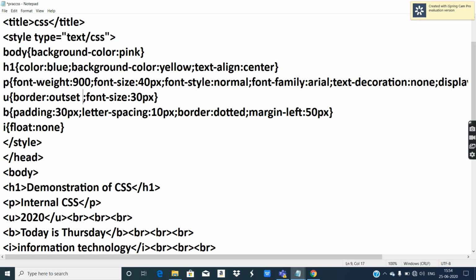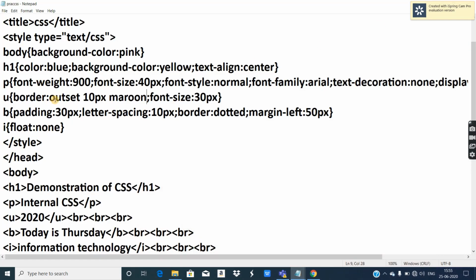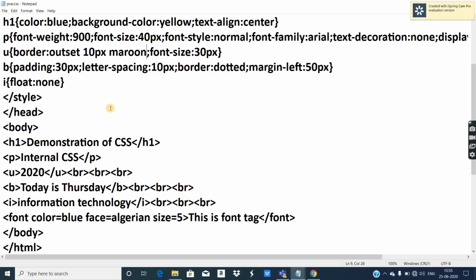You have to give a single space and you can provide multiple values to it. For example, you want to provide any thickness, so provide any number of thickness with the help of pixels. Give a space. If you want to change the color of the border, give any color of your choice, maroon. So in this way you can combine the values also, but they must belong to the same property, then only you can combine, otherwise not. Now see, this is looking very nice. So you can combine the values like this. So we discussed border.